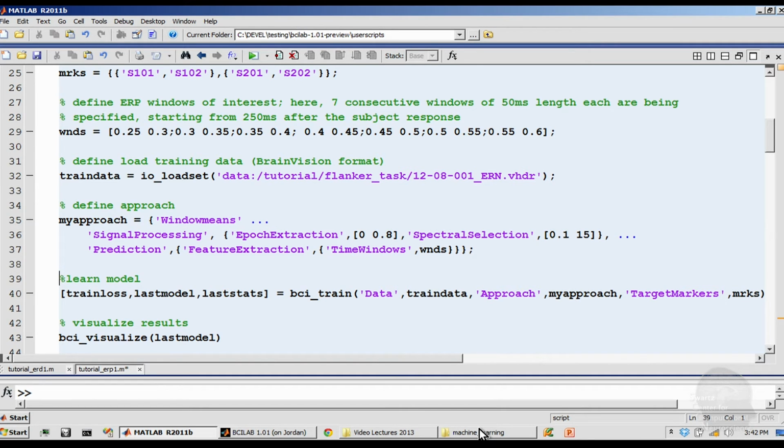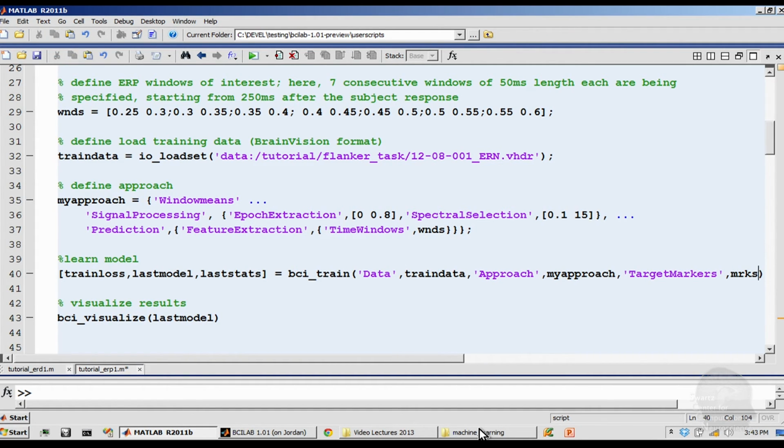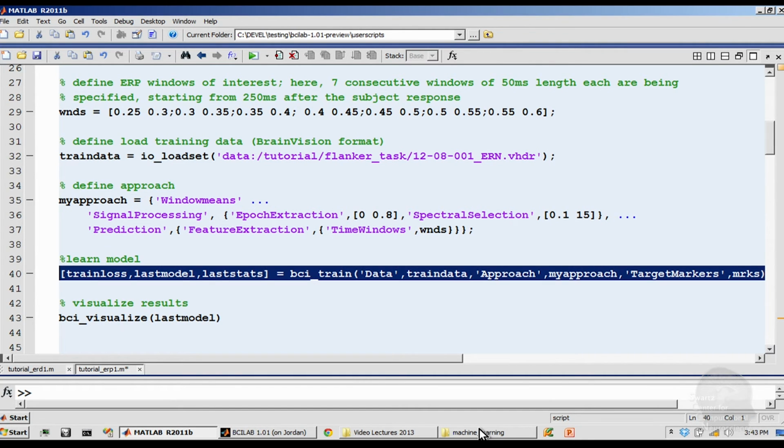Then there are just two more lines. One trains the model, and the other visualizes it. The train the model line calls the function BCITrain, which does the calibration and all that. All it gets is the data, the approach variable, and the marker specification.